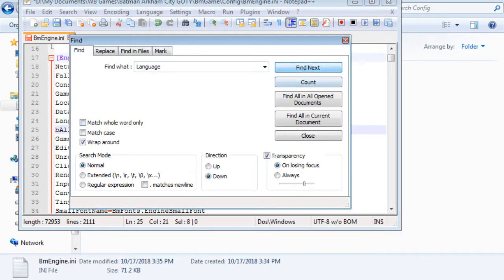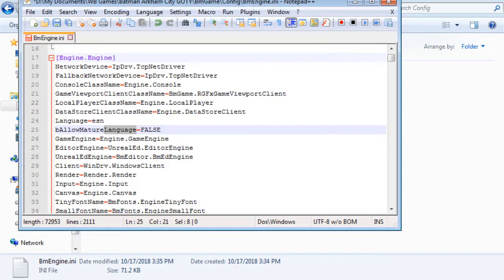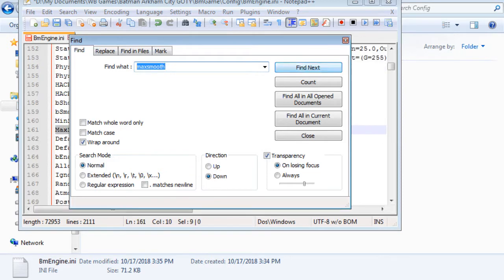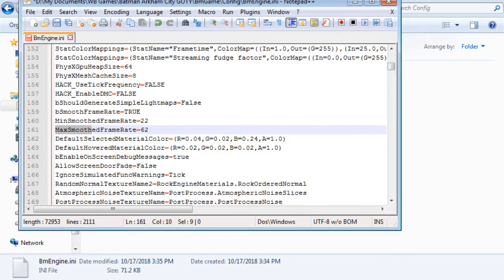I'm also going to, real quick, just Control F, make sure there's no other places where we need to change the language, and it doesn't look like there is, so that's good. Go ahead and hit Control F or your Find option and type in Max Smooth, and it'll pop down to Max Smooth frame rate. You want to make sure that this is set to 62 in case you set this to something else. 62 is the default setting. You need to make sure that that is correct.